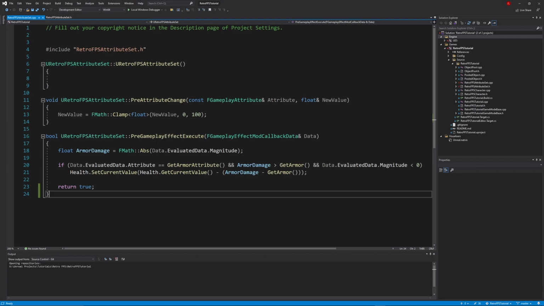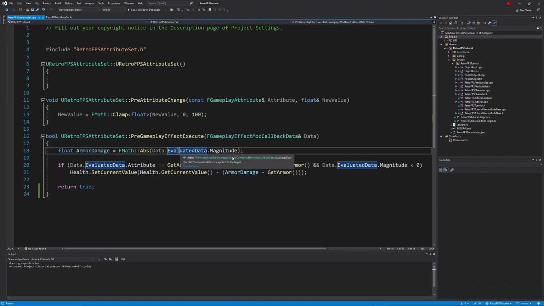And for the pre-gameplay effect execute, I'm only doing a couple things. First thing is I'm declaring a temporary variable that is a float called armor damage, and it's just the magnitude of the evaluated data. So if it was a gameplay effect with -10 to armor, I'm just getting the absolute value of that, which would be +10. So now that we have the armor damage stored, we're just going to use that a couple of times.